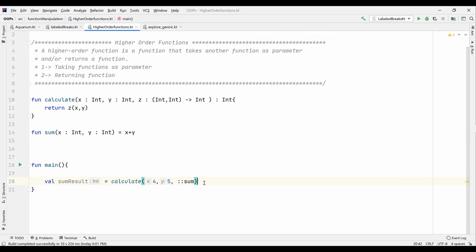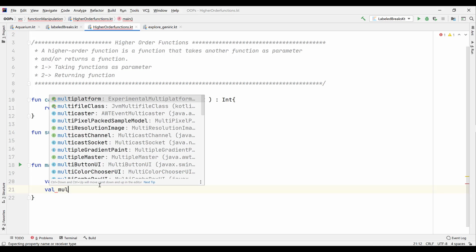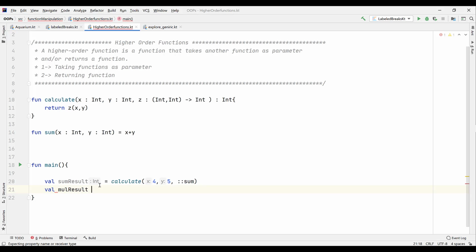Now let's send another function. For example, I want to send a multiply function. val multiplyResult equals, and now calculate, same thing. I want to again calculate 4 and 5, and here, instead of the sum I created, I want to send a new function. I want to create it here.